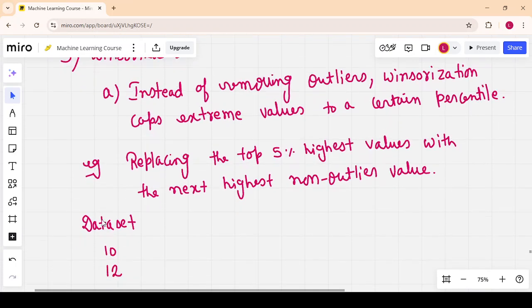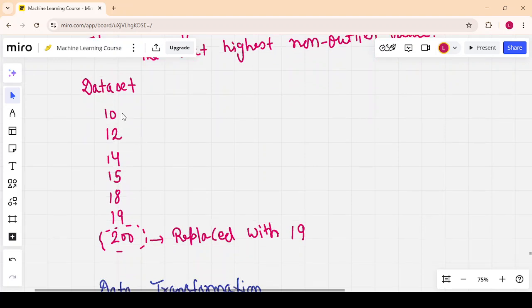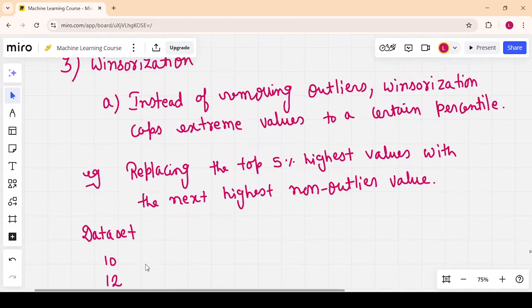For example, we have this data set 10, 12, and so on. We know this is the outlier. We are thinking how to deal with the outlier. To deal with it, we are not interested in removing this training example. We want this training example to remain in the data set. So we will replace it with 19. So we will use a strategy like replacing the top 5% highest value with the next highest non-outlier value. If you remove the 5% highest value, whatever value remains, the highest among them will replace the outlier value.